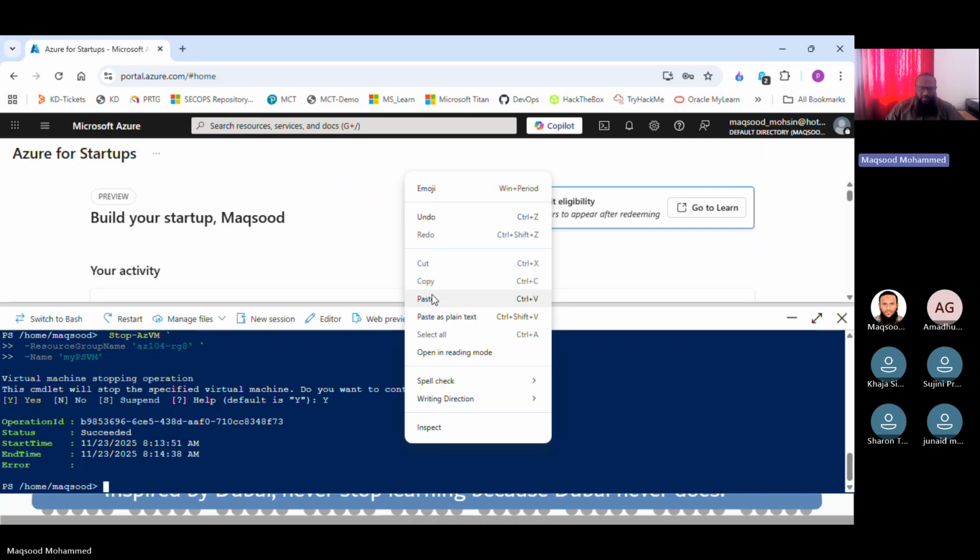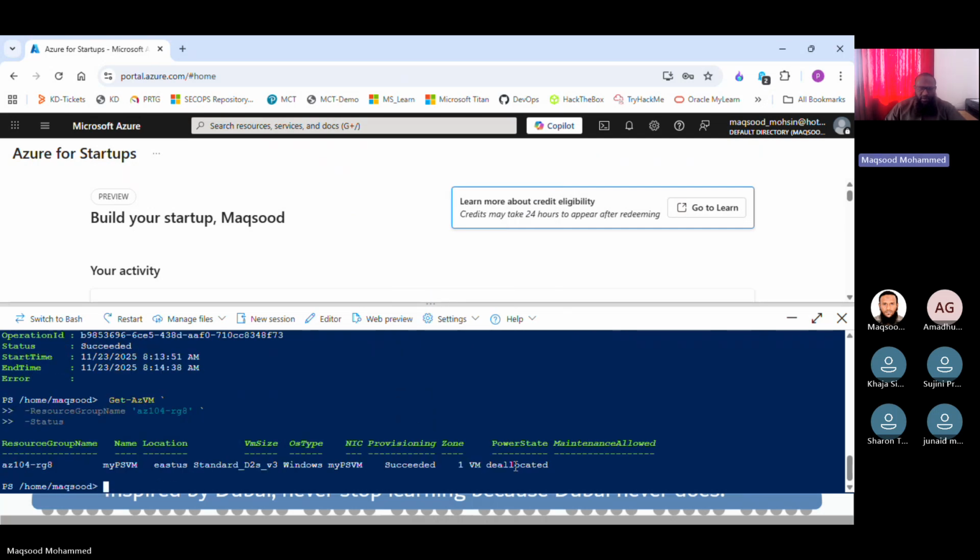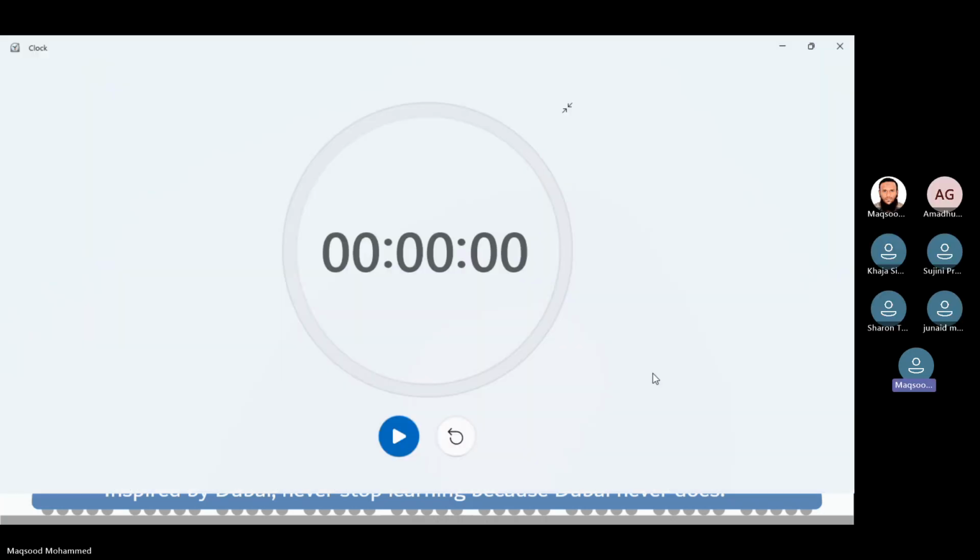So this is now done. The virtual machine is created. It's stopped actually, and you can see the status of the virtual machine is deallocated. Right, we're stopping here for the break now. See you in the next 30 minutes, and we'll wrap up today's session.